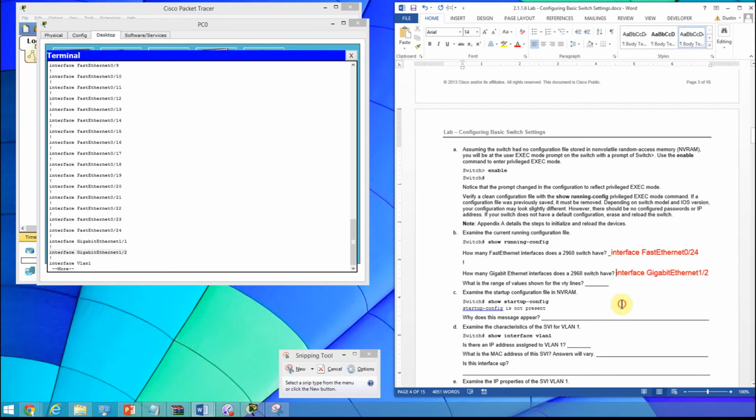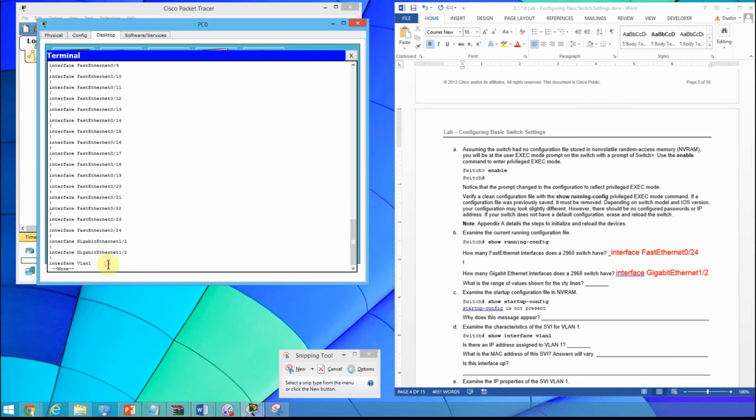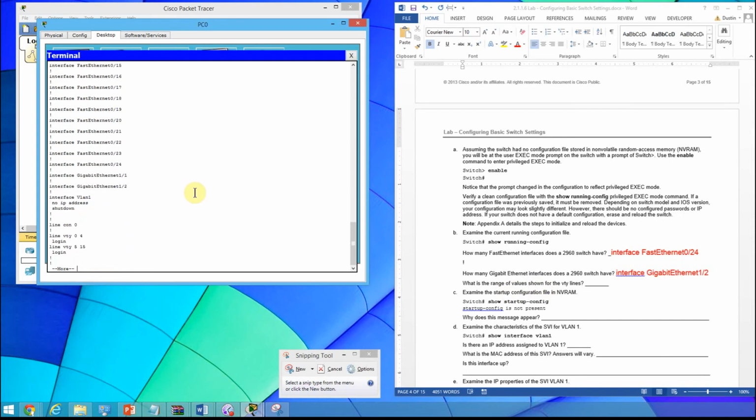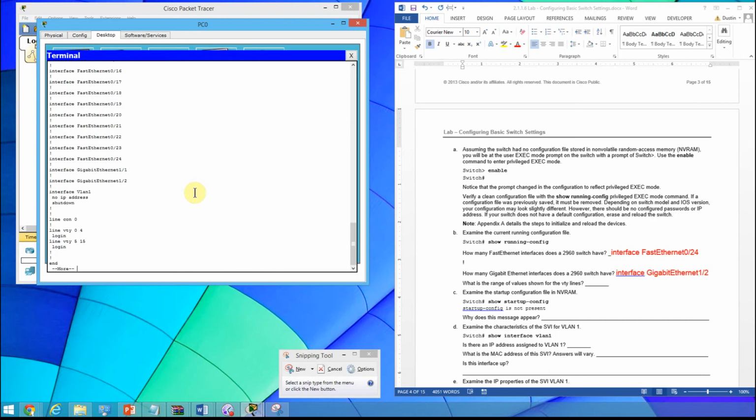What is the range of the value shown for the VTY line? Well, let's go enter a couple more times here. So VTY lines are right here. We have a 0 through 4 and a 5 through 15.